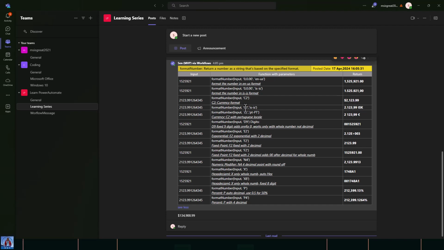Similarly, for C2, you can specify explicitly the locale. In these two samples, you can see the Portugal format, PT-PT, and it automatically converts into euro, and the decimal separator is a comma. That is about the currency format.